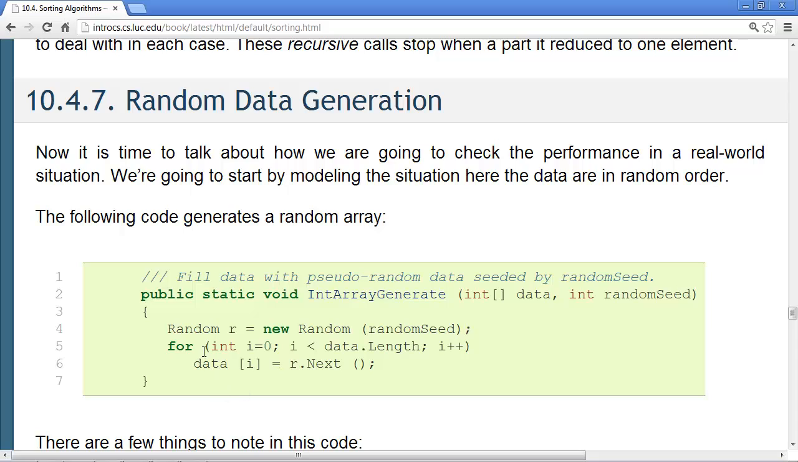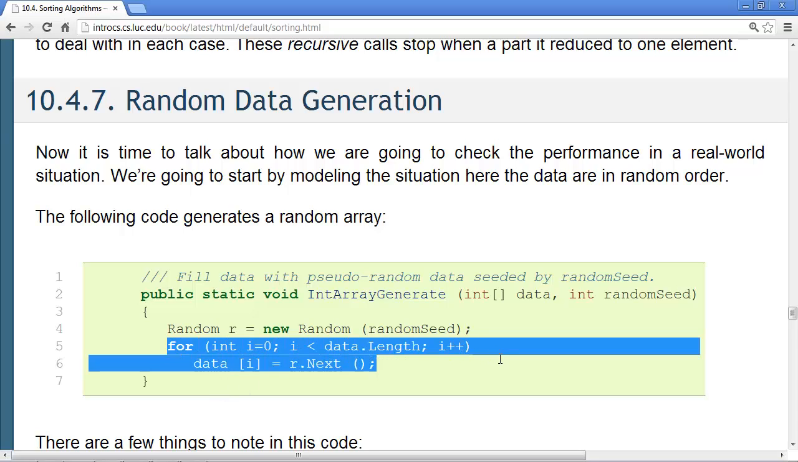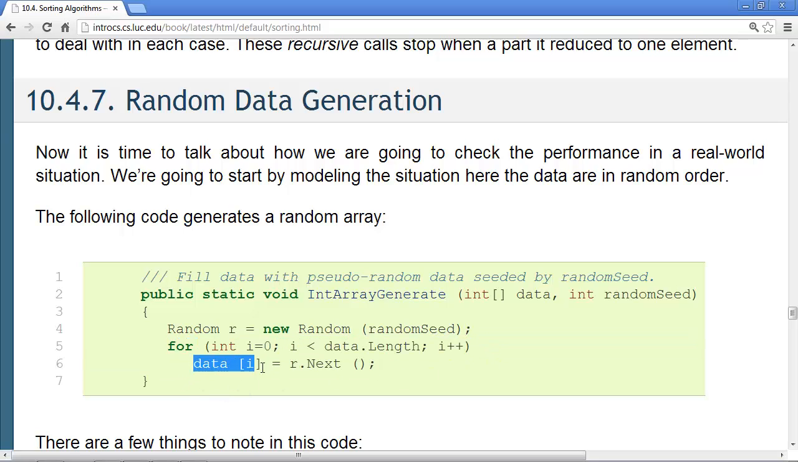Very easy then to just fill the array. We go through the whole array, put an element in, and we just grab the next random result that we get from our random object R.